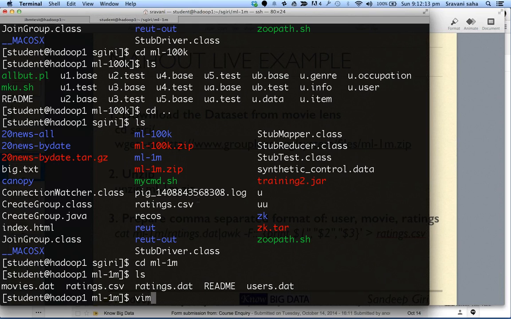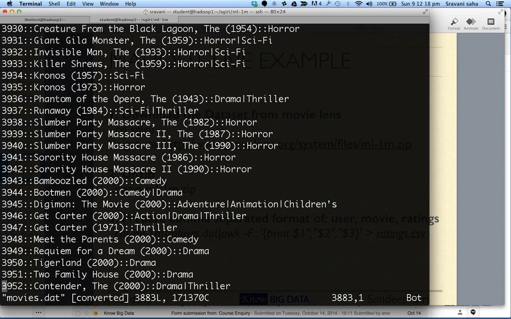So we have downloaded this data. This data has got movies. Movies have the movie ID, the movie name, and the genre of the movie, sci-fi, horror, something, right? And the data is split by double colons.